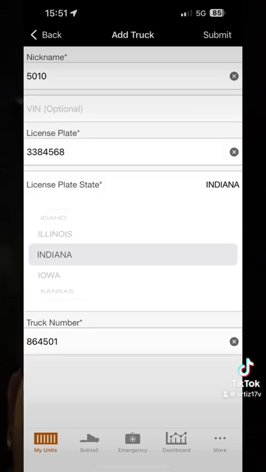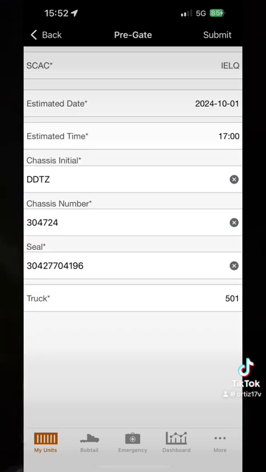So here I am inputting. You can see the nickname. I messed up that 0 at the end, just the last 3, 501, with no VIN. It says that's optional, the license plate, Indiana, and then the full truck number. And here's all that other information inputted for this intermodal we're doing.